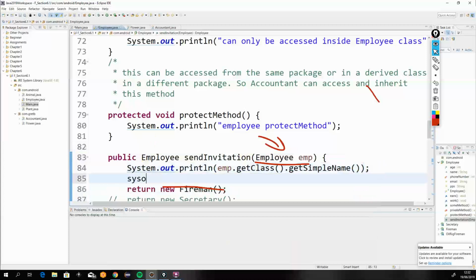Now, you can imagine a situation here that if it's a fireman, do some sort of code. If it's an oil rig fireman, do some different code. If it's a secretary, do some different code. If it's an employee, do some different code. This will get the type of employee. If we know the type of employee, then we can do some sort of code. But we're not going to do that. All we want is to say what the employee is. I'm going to say the words invitation sent.